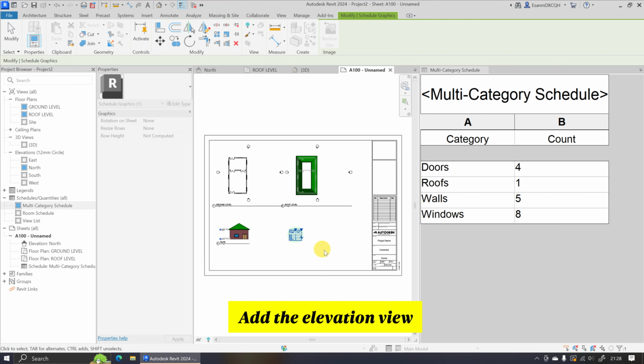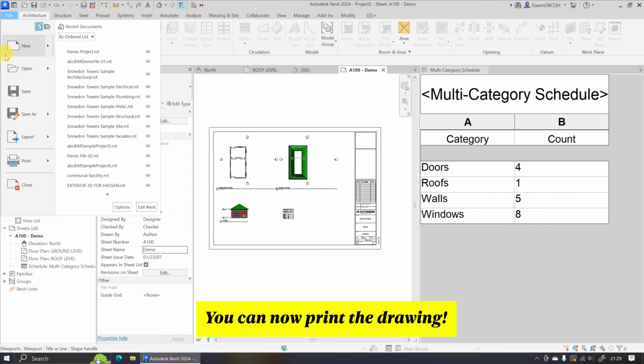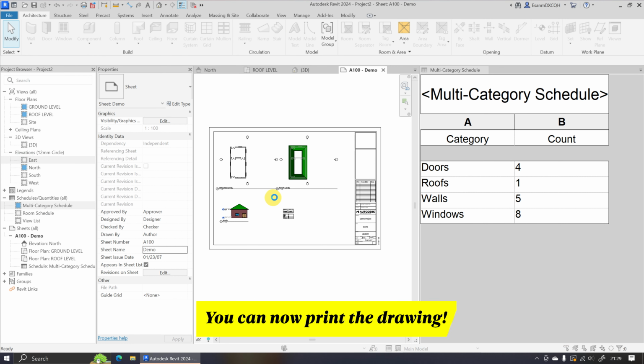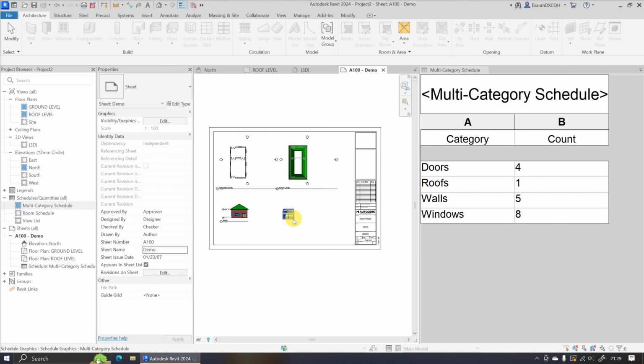You can fill the required details in the title block. You can now print the drawing. And we have successfully created a project in Revit, demonstrating how the software works.